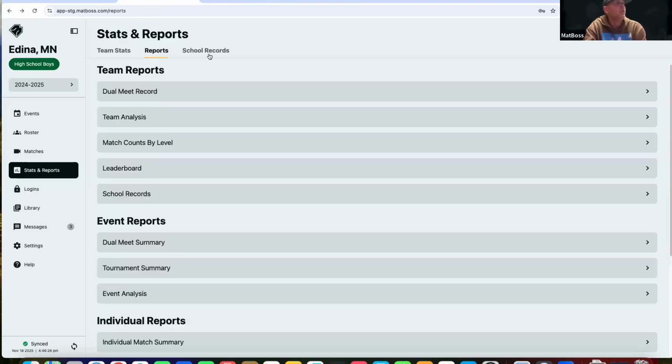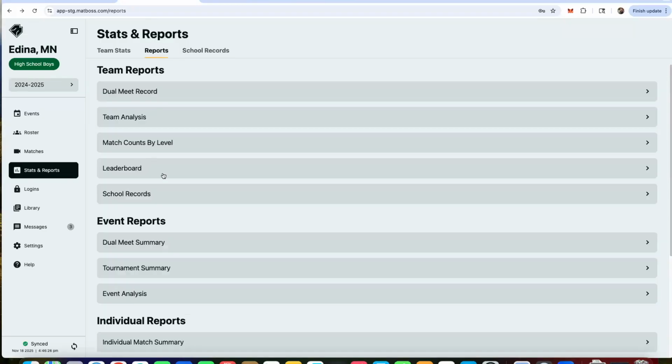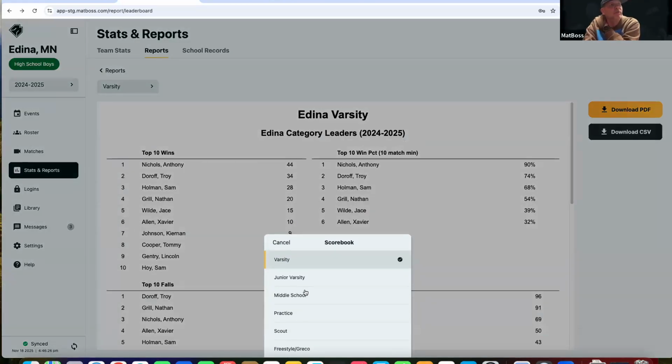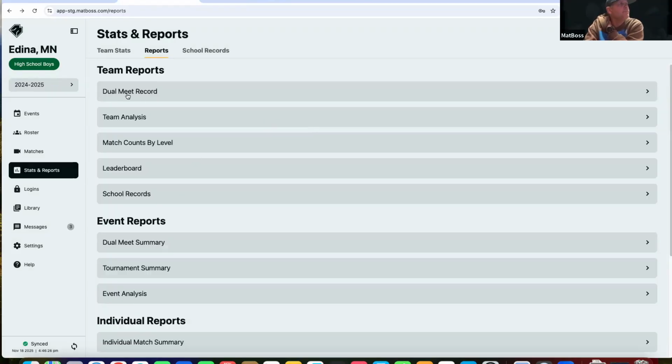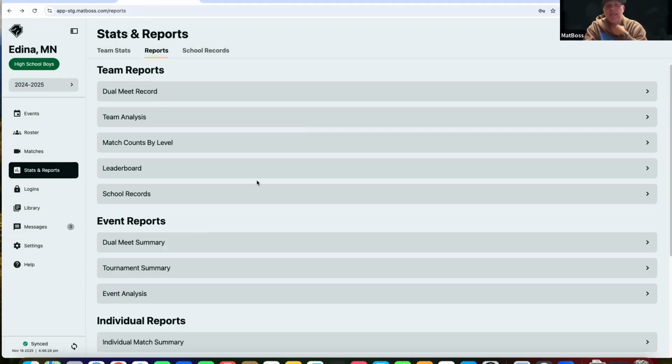And then lastly, we have a section in here for school records. I'm sorry, Jay, with that leaderboard, can I separate it by teams, like the varsity team, the JV team, like you said, and the girls team? Yep, they would all be separate reports. Up at the top here, you'd select the scorebook that you want to run the leaderboard for, and then you can run that for each team. So definitely spend some time with these reports, figure out which ones you like, and incorporate them into your coaching.